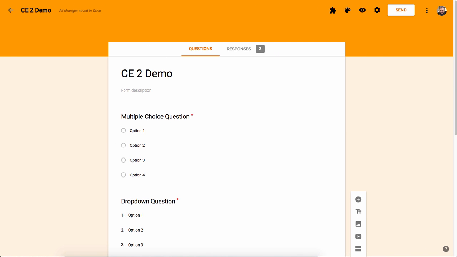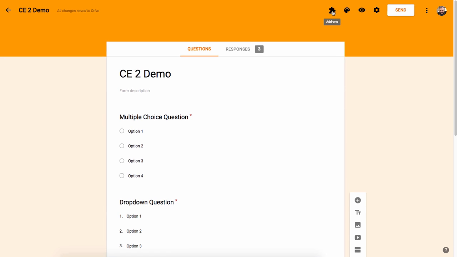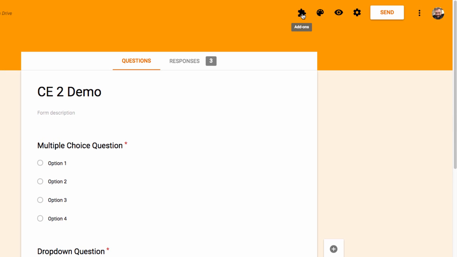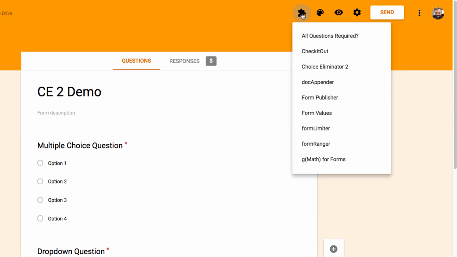Hi, this is Josh, your EdTech spec, and today I just wanted to do a little quick demo on Choice Eliminator 2, which is a Google Forms add-on, and we find add-ons here under the little puzzle piece. There you go. And these are the add-ons I have for Forms.